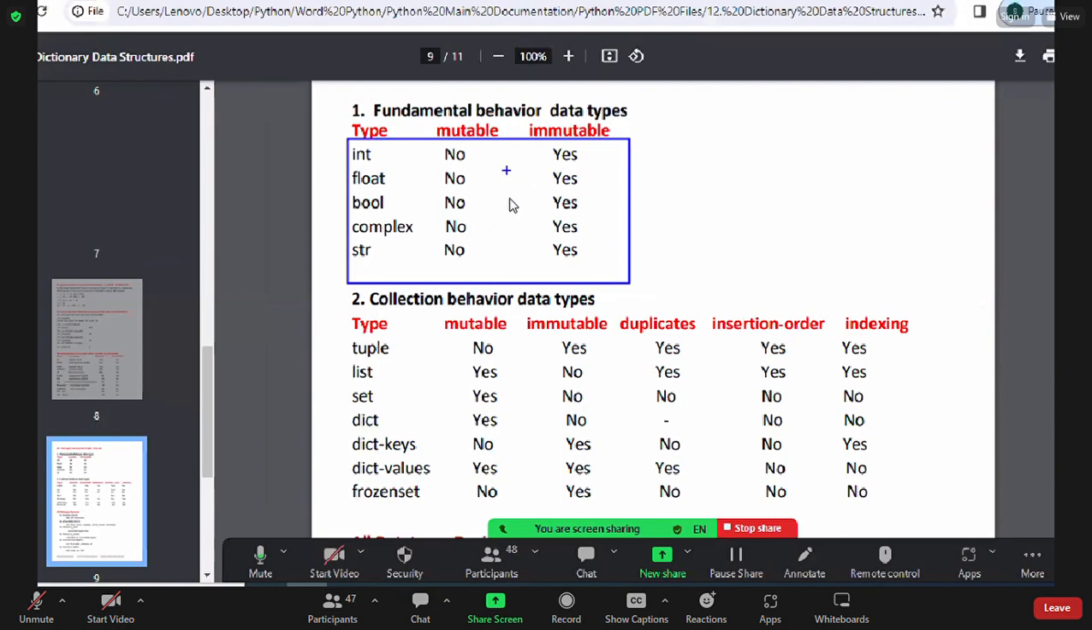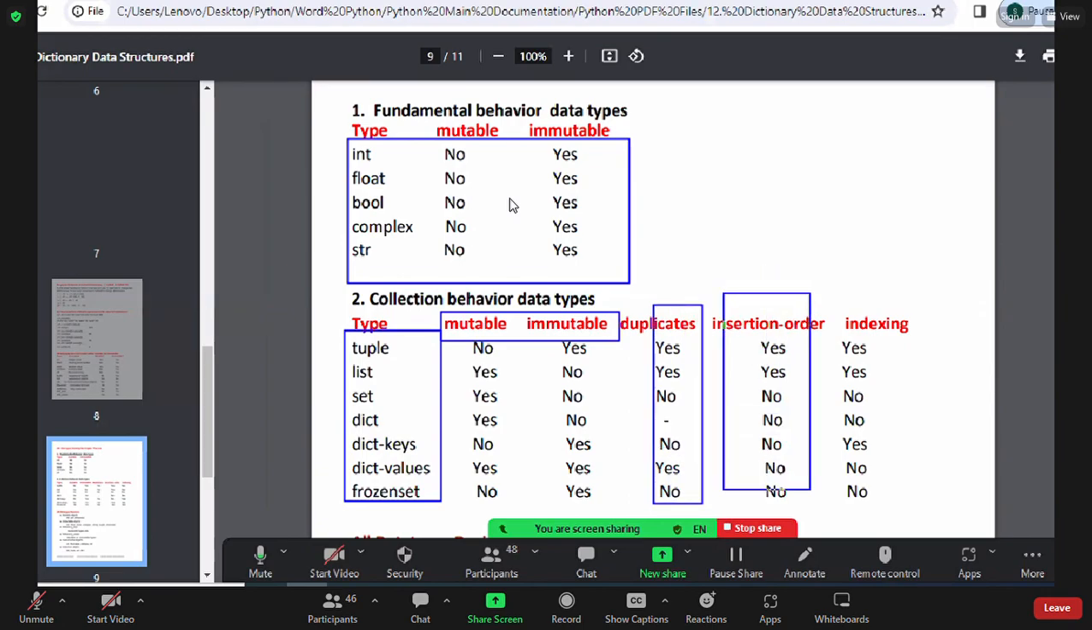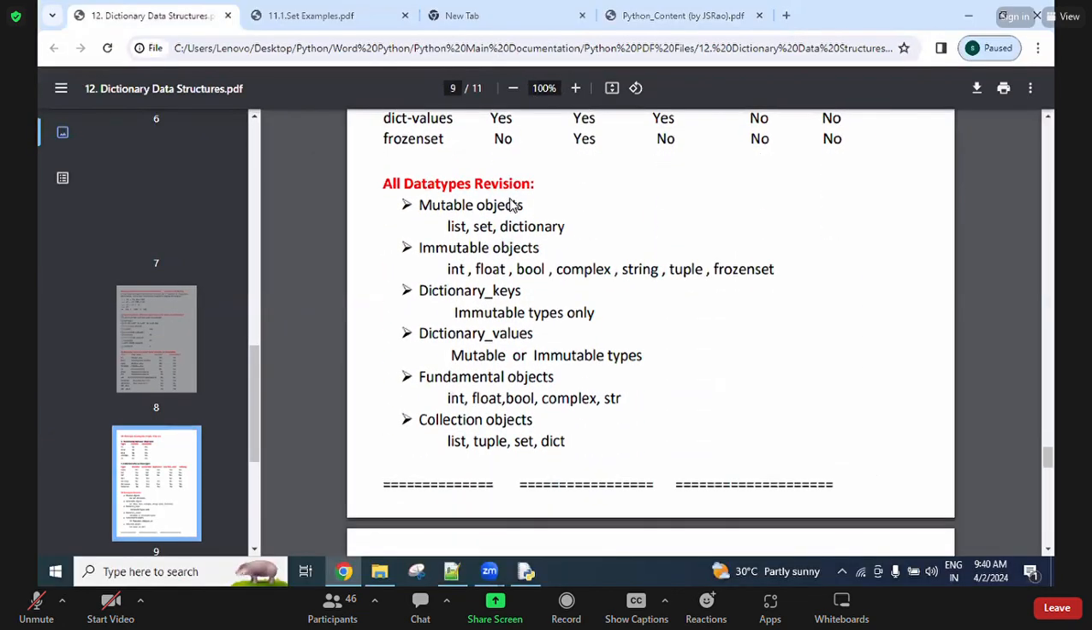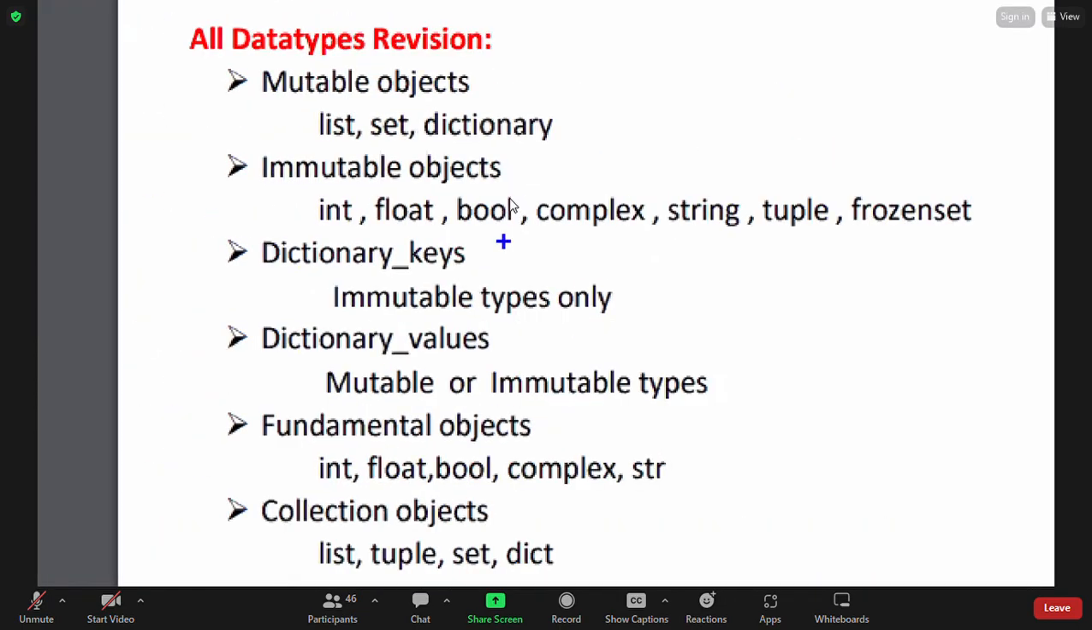S means immutable. Okay, here no mutable. And here the collection related: tuple, list, set, dictionary. When coming to dictionary related, dictionary keys, dictionary values there. When coming to set, the frozen set is there. So all mutable, immutable related, and for these data types, whether duplicates are allowed I have given here. Insertion order follows, I have given here. Indexing order follows, I have given here. Okay, check it. And so far we discussed all these topics.